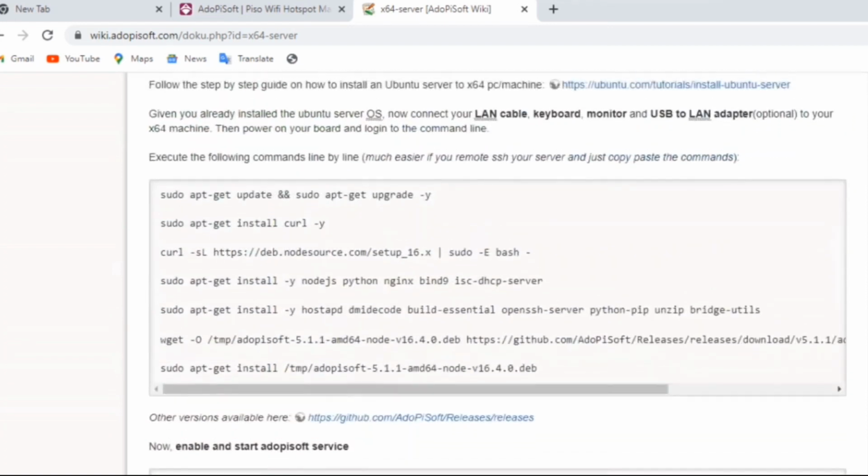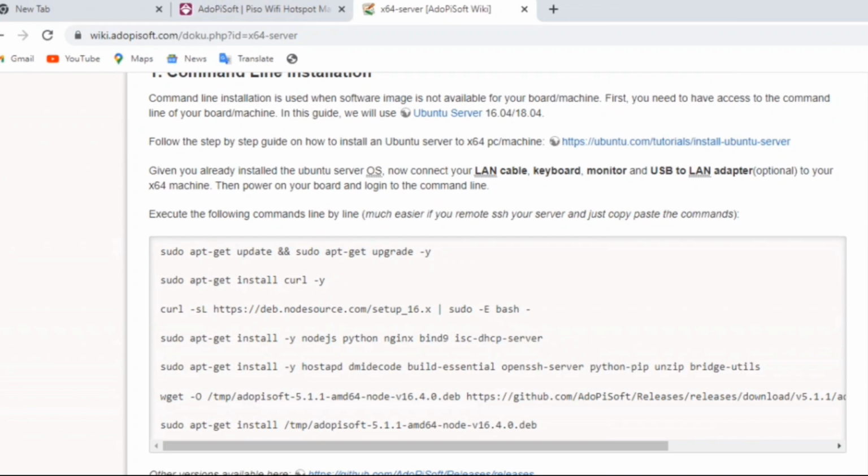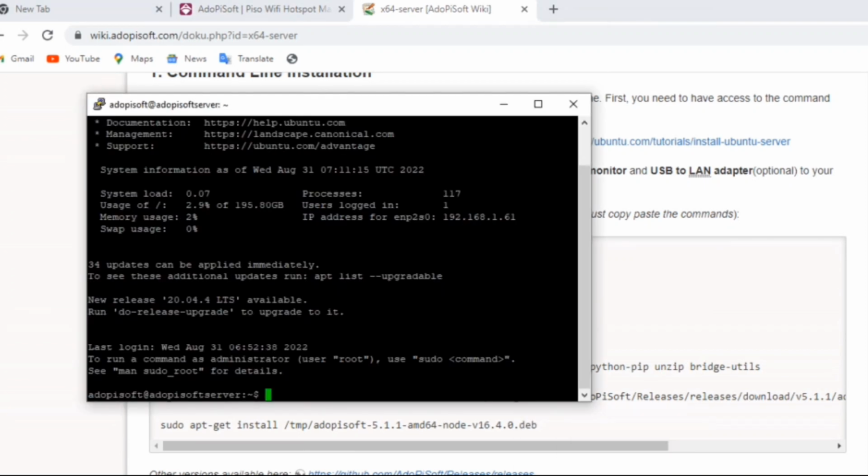Scroll down and go to the command line installation. So you just need to type all of the commands here as you can see on the screen. The best way to do that is to highlight the first command line, copy it, and then go to PuTTY. To paste it, we just need to place the cursor above the command line and then right click.